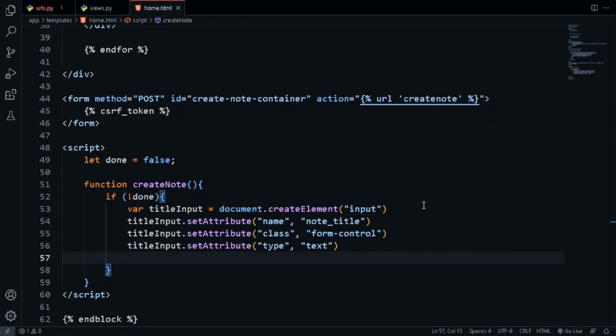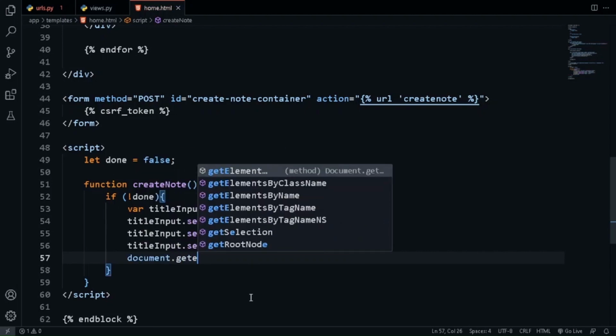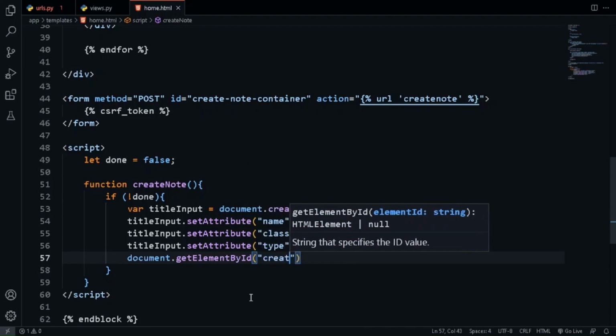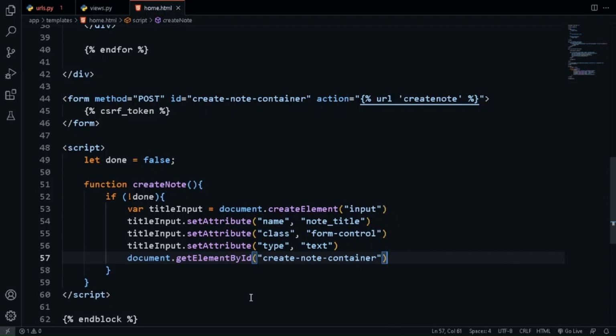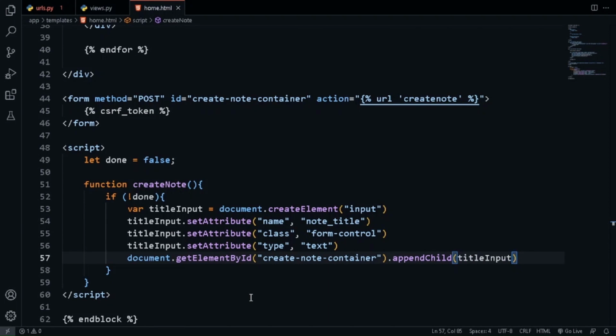Now we will get this form and put this new title input inside this form. So we use document.getElementById. What's the ID of the form? It's the create note container. So we get that container and we append to it this new input. We put this new input inside it with appendChild, and I will append the titleInput to it.